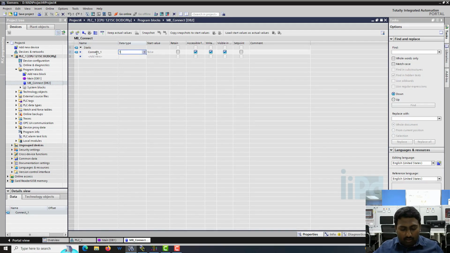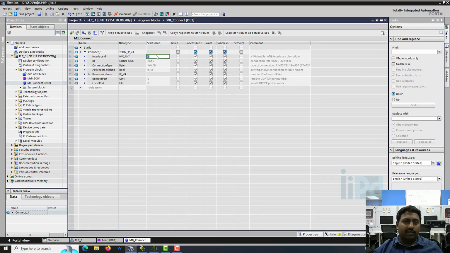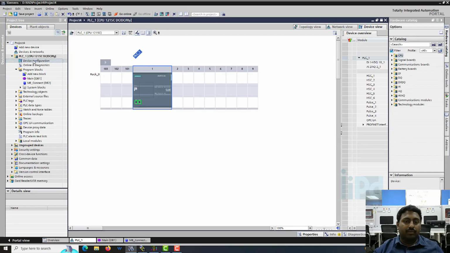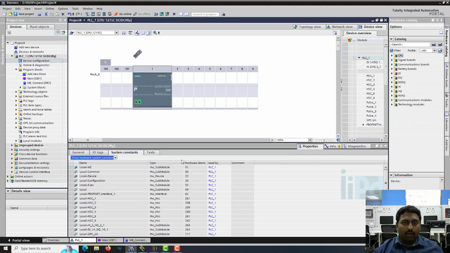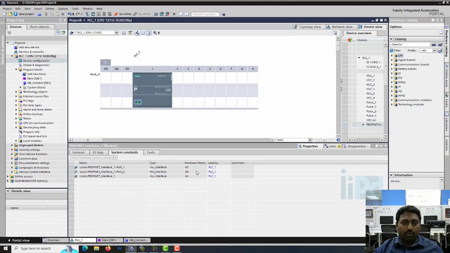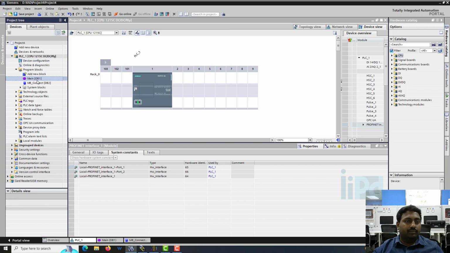So this will be TCON_IP_v4. Sorry, TCON_IP_v4. So this is the data type we want to use. Here the interface ID will be 64. This can be found from the device configuration, in the system constants. If you click on the Ethernet port, it will show you the interface ID, that is the 64. Okay.